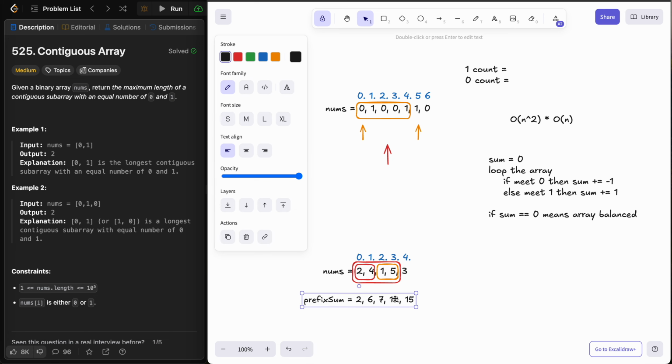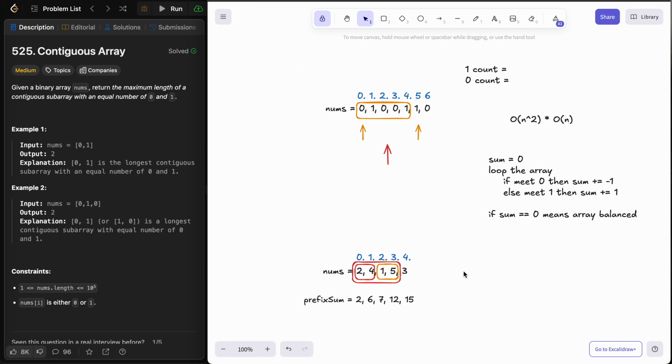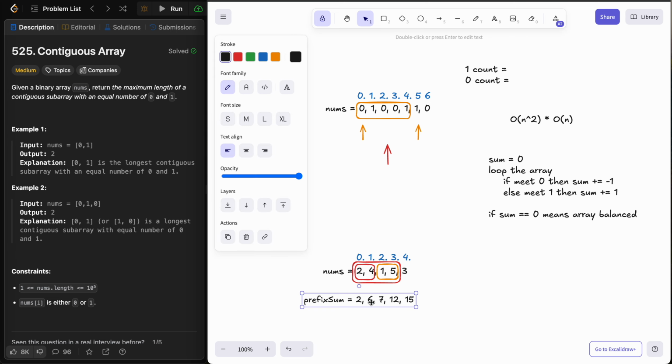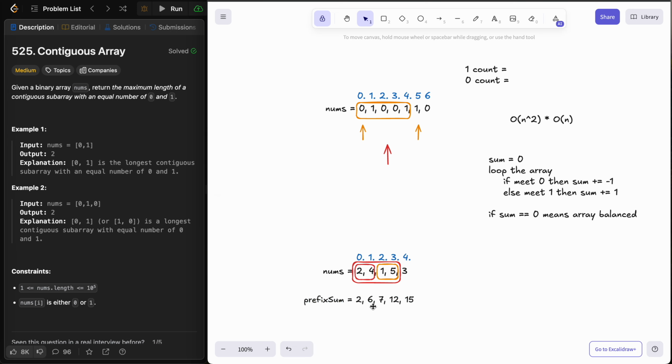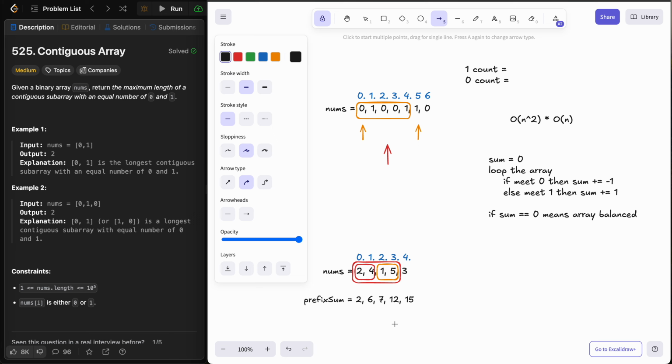And now we want to get the position 2 to 5, so we can get the prefix sum to position 3, which is 12, and subtract the prefix sum at position 1, which is 6. 12 subtract 6 equals 6, and 6 is what we want to get, the sum of the subarray.